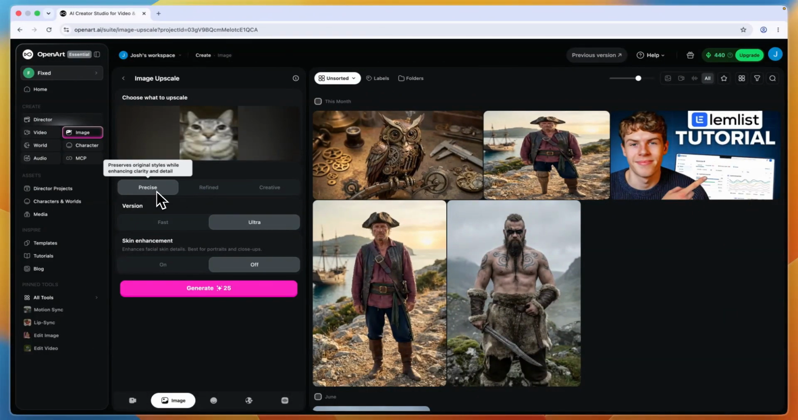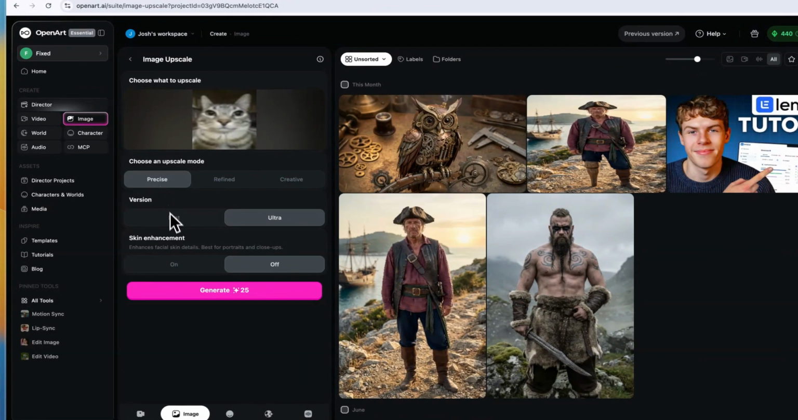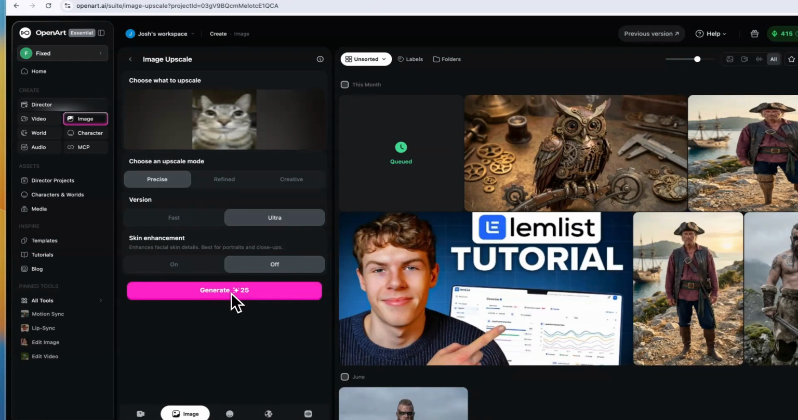You can do Precise, where it preserves the original style while enhancing clarity and detail, Refined adds subtle AI generated enhancements, and Creative, which basically reimagines the image with stronger AI driven enhancements. I'll do Precise, then you can turn on skin enhancement if you want and then just click generate.